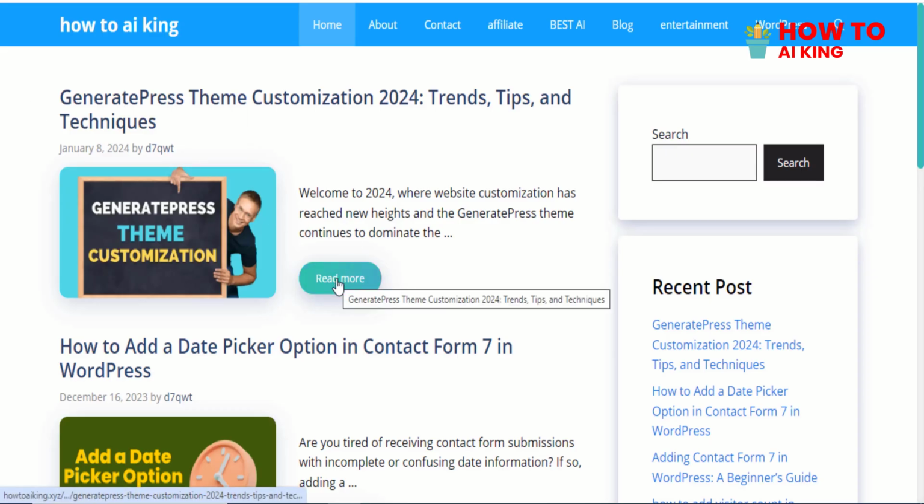Congratulations! You've successfully disabled the right-click function on your WordPress website.